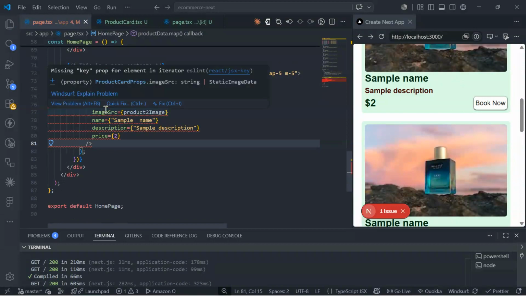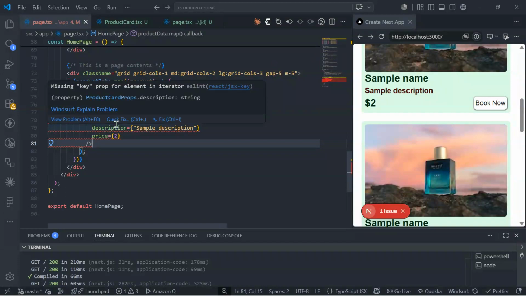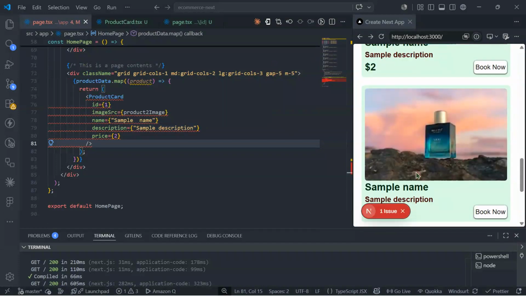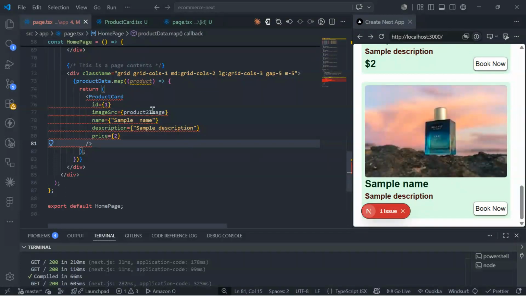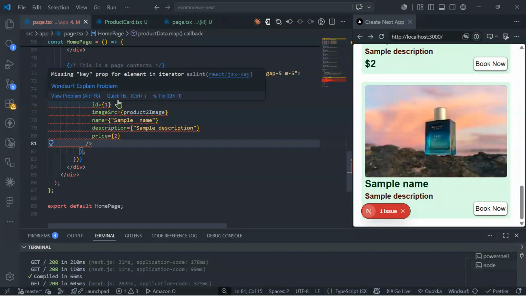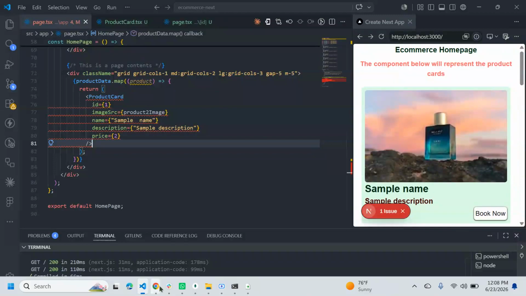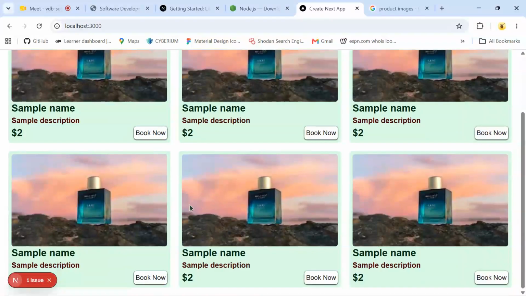And here they say that I'm trying to reference data, but there is no key. So every time you are trying to do something like this, you see, even though I didn't do anything, this one is like a for loop. For loop is going to loop through the entire elements and go one by one. So for each loop, we are returning this product card. That's the reason why it has warned 6 times. So as you can see here, we have 6 items.